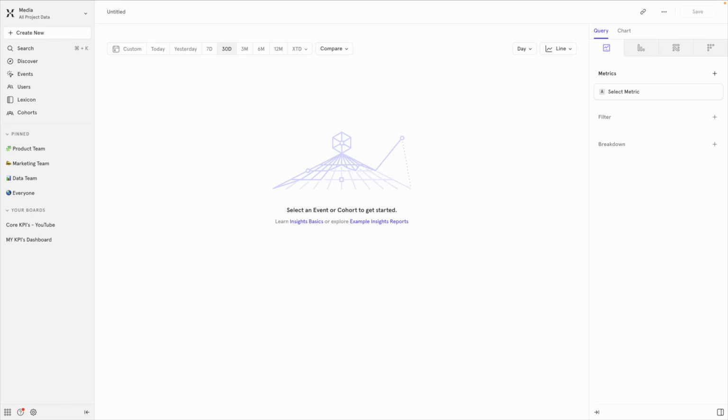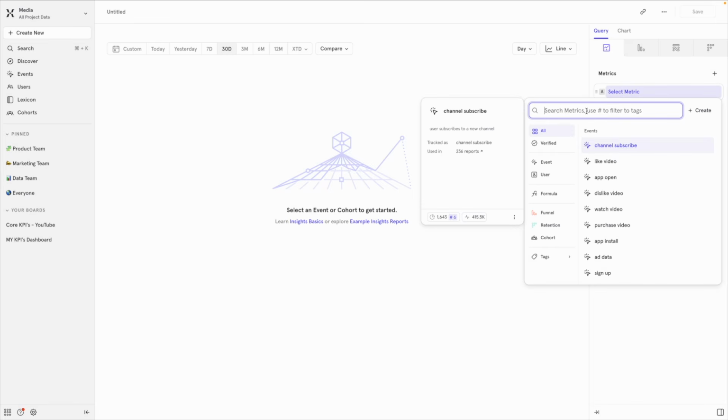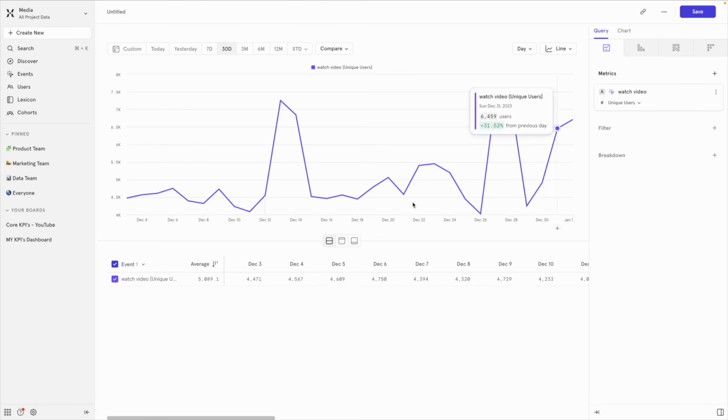To do that, we come over here to the top right where it says select metric, and we look for an event that corresponds to viewing a video. In this case, we have watch video. So we're going to select that, and bam, right there, it generates a chart for you showing trends in video views. Notice that it says unique users right here, which means that it's counting the number of unique users that have watched a video on each day. So this is showing you essentially daily active users for the past 30 days.